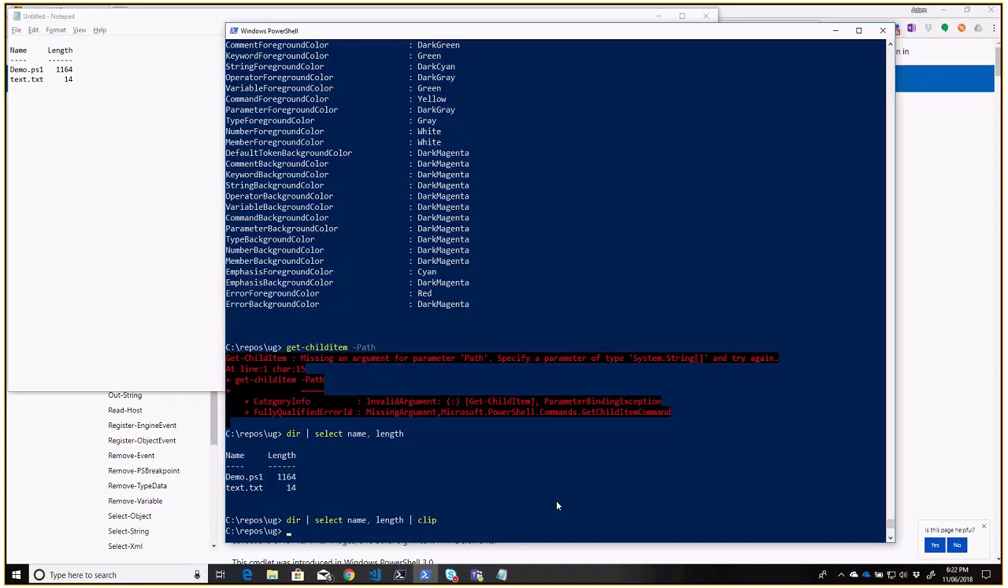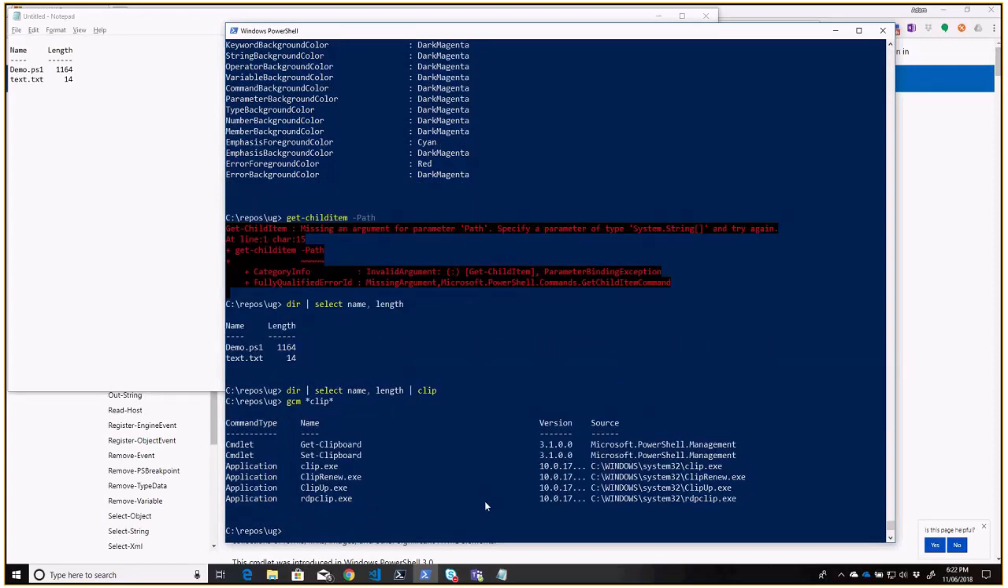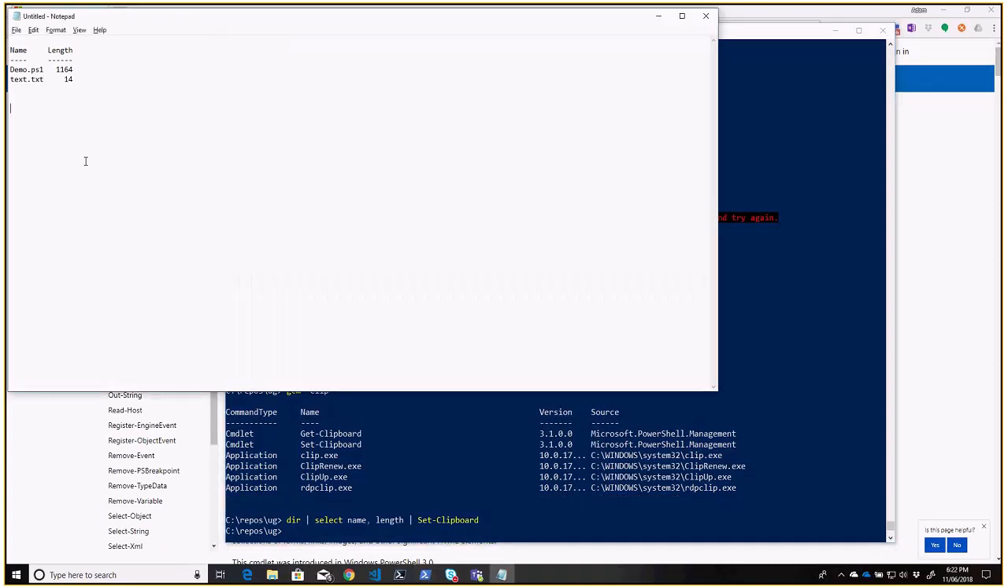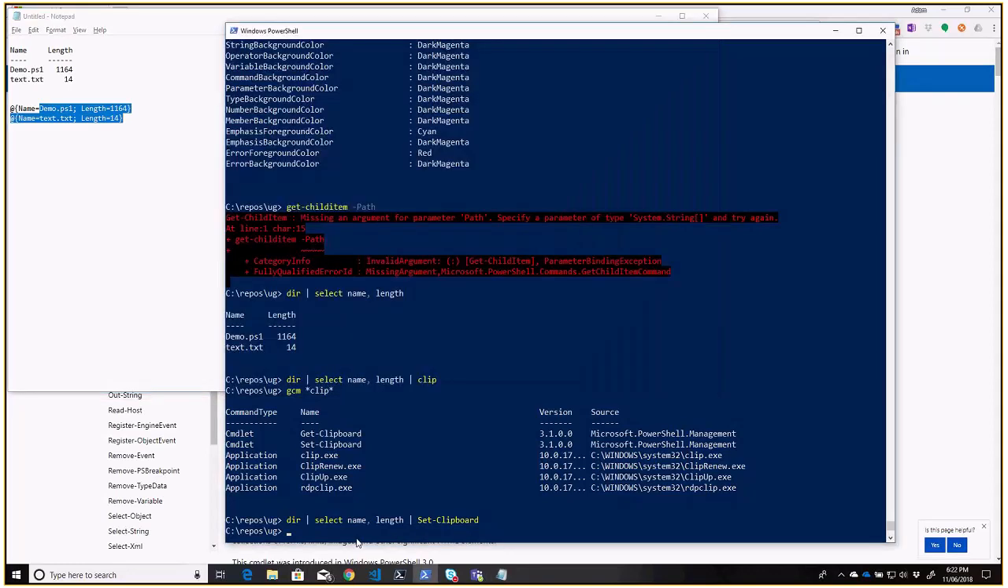So it's a very easy way to take some content that you've been working off in PowerShell and put it into another application. If I run Get-Command on clip, I can actually see there's a clip.exe, which is the native Windows command line clip, and then there's a Get-Clipboard and a Set-Clipboard. So if I did the same thing and this time did it into Set-Clipboard, and we'll paste the content, you can see I get slightly different output, and that's because the way that Set-Clipboard handles the objects is different to the way clip.exe handles the objects.